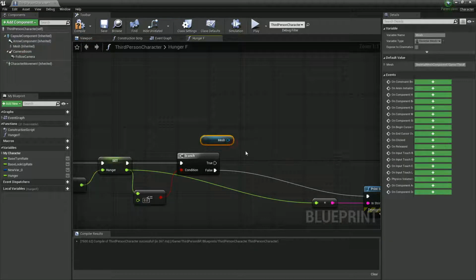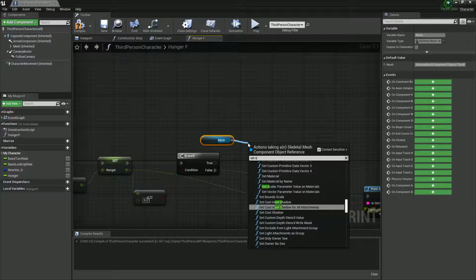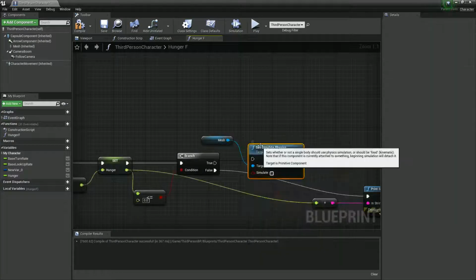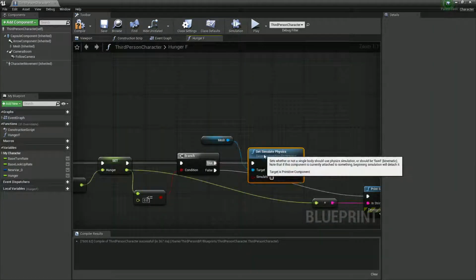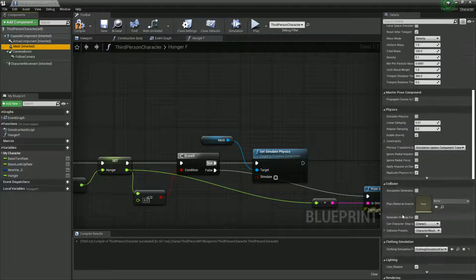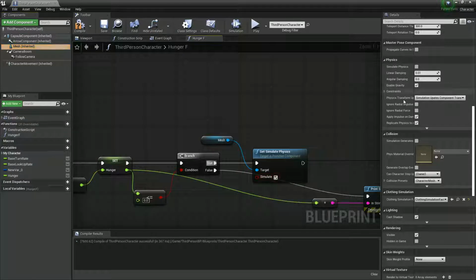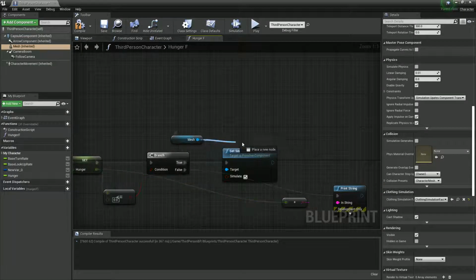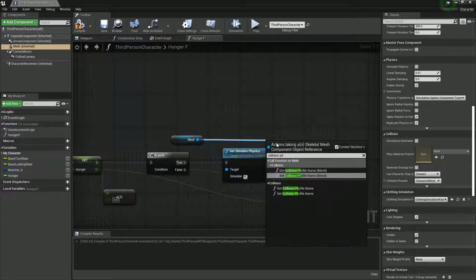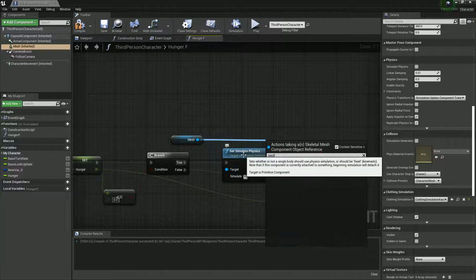So to get our character to go into ragdoll, what we'd need to do is set simulate physics. And as well as that, we also need to, on our mesh, change our collision type. So what we're doing is we're turning on simulate physics. So tick. But instead of it being collision preset character mesh, we need to change it to ragdoll. Can we do that from here? Collision preset. No, we cannot. Just have ragdoll.